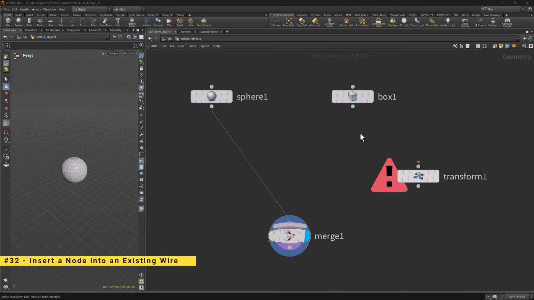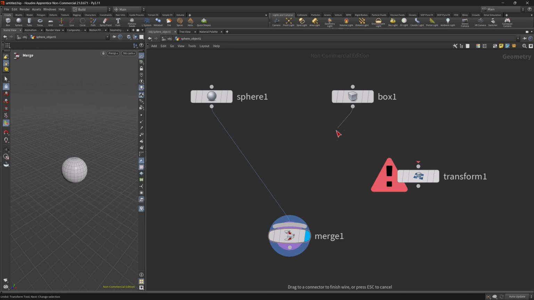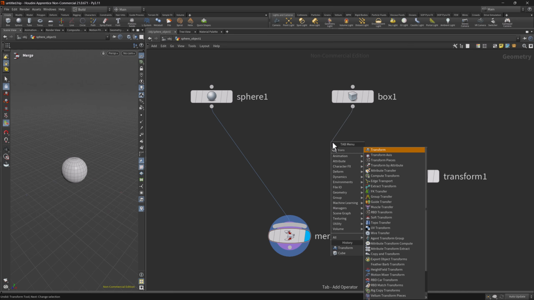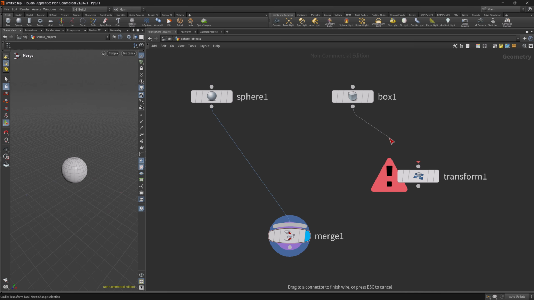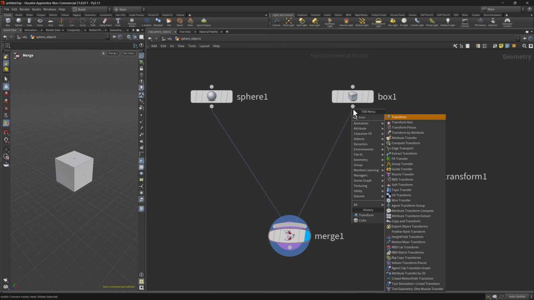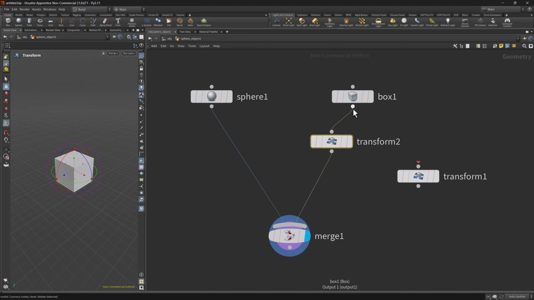Let's look at how we can insert a node into an existing wire. Instead of wiring up the nodes one by one from an output into an input, or dragging off, pressing tab, searching for a node, placing that down and then wiring that up, what we can do is insert a node into an existing wire. One way of doing this is you can right click on an output or an input, depending on the input. So let's just start here with this box 1, for example. Right click on the output, and then for this example I'll search for transform, press enter, and that is going to drop that node into the existing wire.